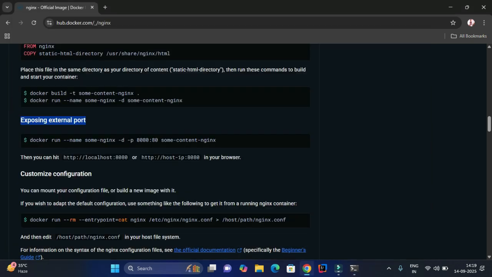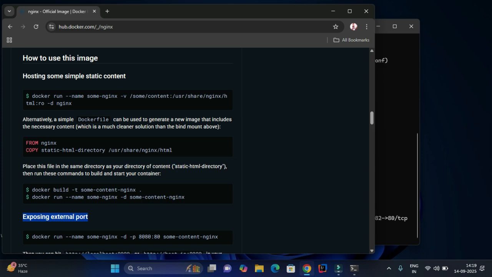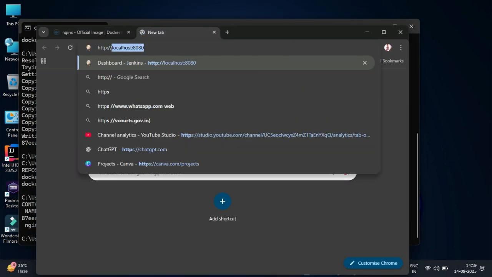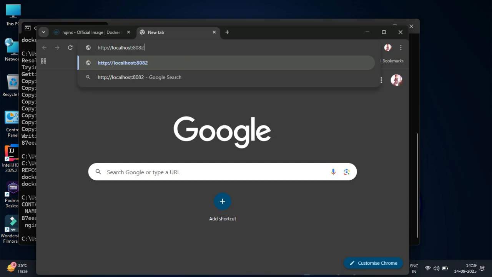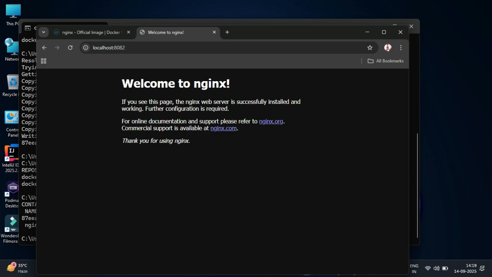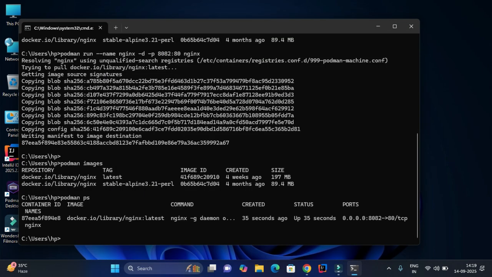So I'm just going to the Chrome browser here and typing the URL http://localhost:8082 and pressing enter. You will see this is the UI page of Nginx. For checking the log, you just type podman logs and the container ID, or the container name. So I'm just providing the container name.